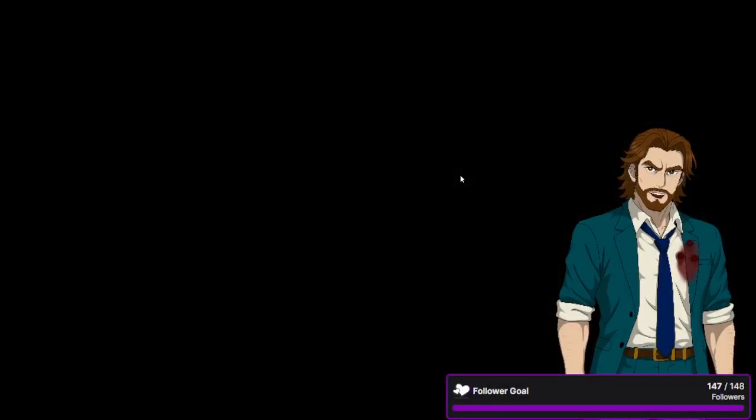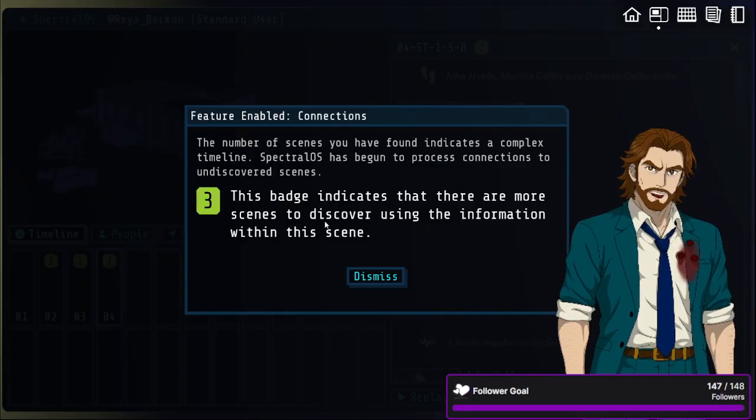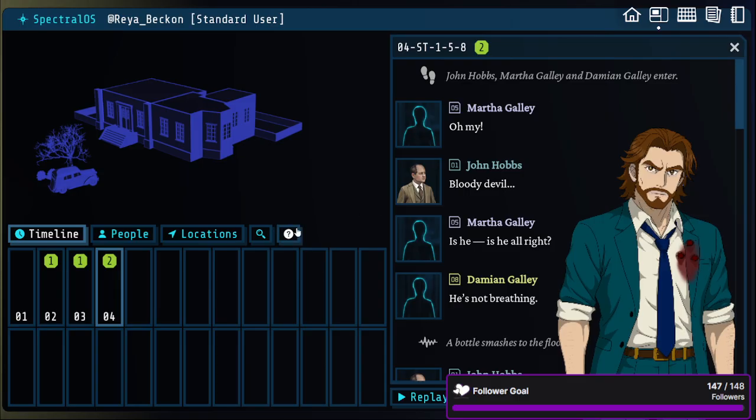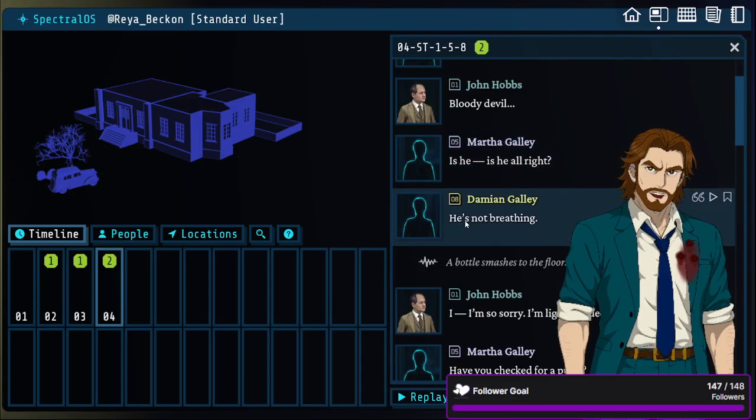Well, that was interesting. So we have another. The number of scenes you found indicate a complex timeline. Spectral OS has begun to process connections to undiscovered scenes. This batch indicates there are more scenes discovered using the information within this scene.